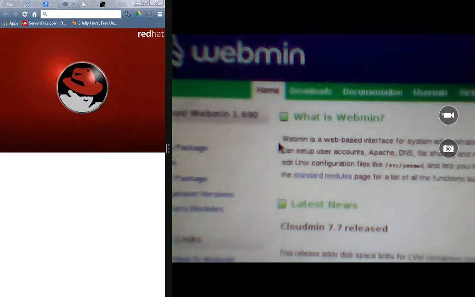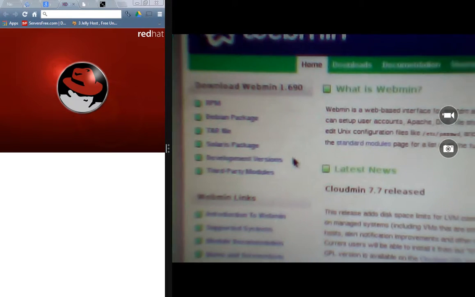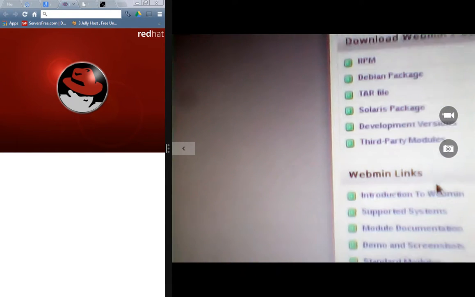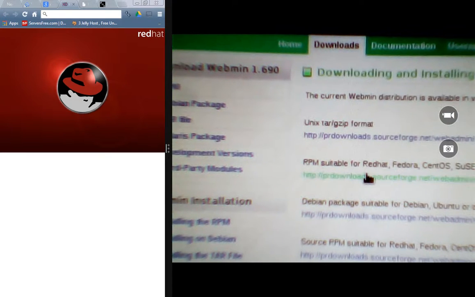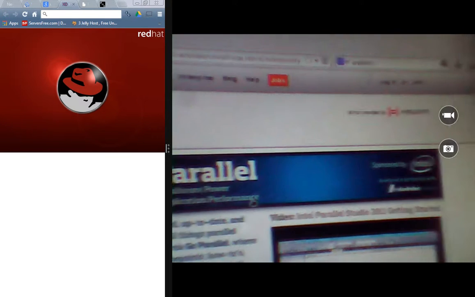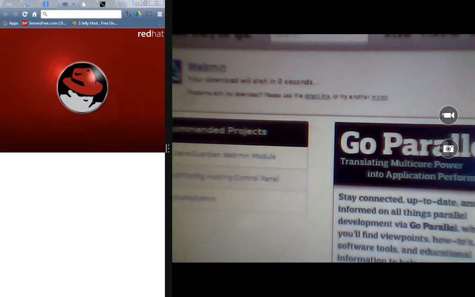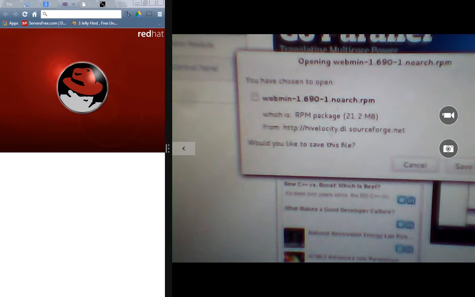So, how to find on the web page which package should be for your system. If you're on CentOS, Fedora, or Red Hat, you would go to Downloads, the tar, RPM suitable for Red Hat, Fedora, CentOS, Zeus, and Mandrake. You're going to hit download. It's downloading from SourceForge. See the RPM. Okay, I already have it. You save the file.